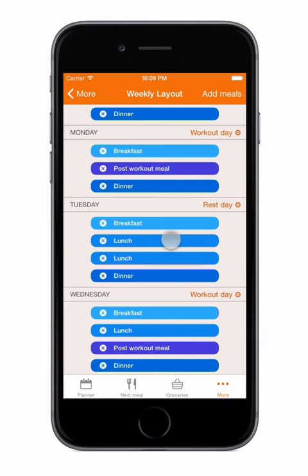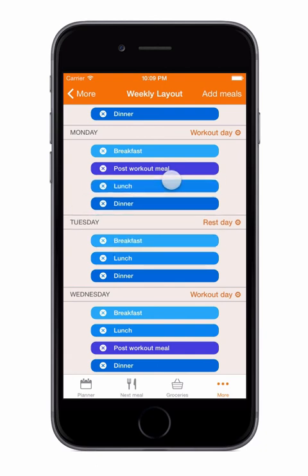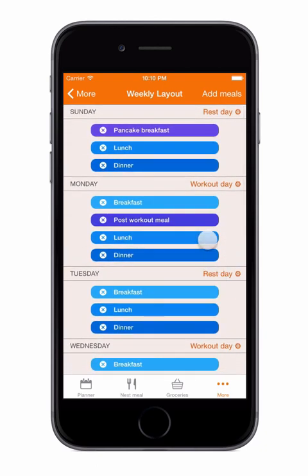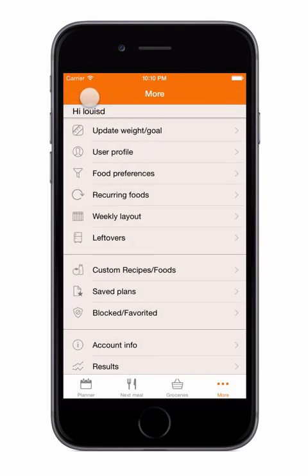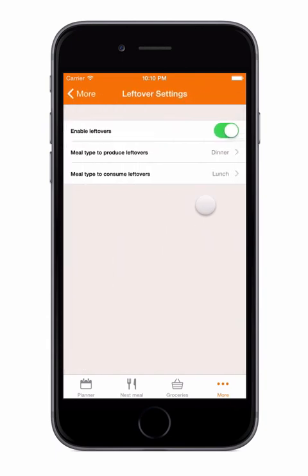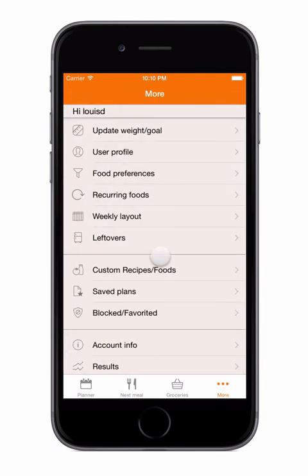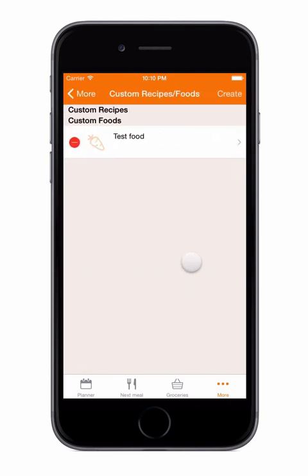It's important to note that making changes here won't immediately change what my meal plans look like, and changes will only take place after I go back to the planner and regenerate the whole week, or just wait until the next week. Here I can edit my leftovers preferences if I want. Down here I can see a list of the custom foods and recipes I've made or make new ones.